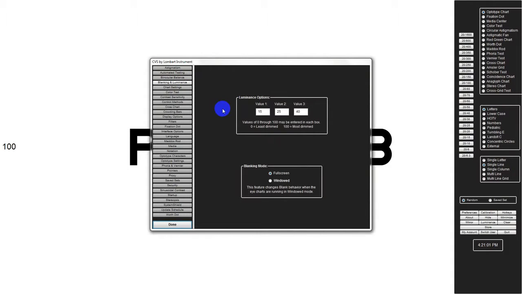Blanking and luminance. Well, you saw me do the luminance over here, 15, 25, and 40. This is where you set the values. You can have 3 different values. It's done on the luminance button on the remote control, which is located in the purple section, left-hand side, top row. That's the luminance button. That's what adjusts the luminance. So if you want 0, least dimmed is the default, and then you can have 3 values set to that.